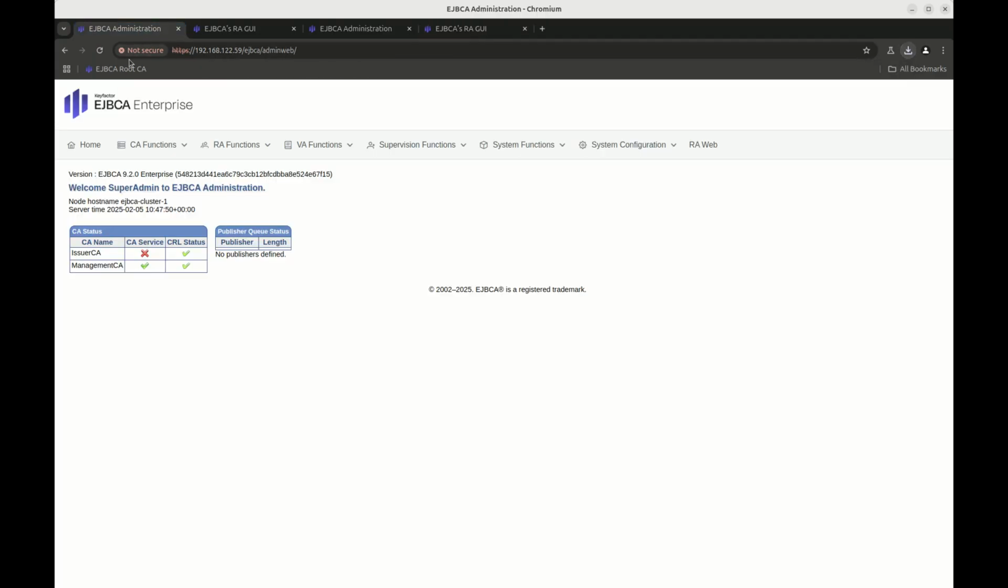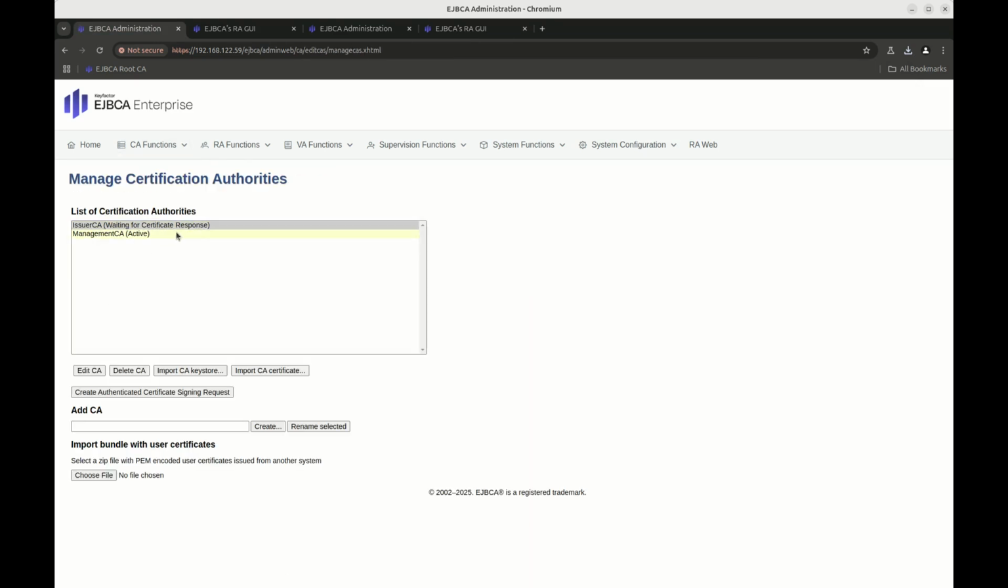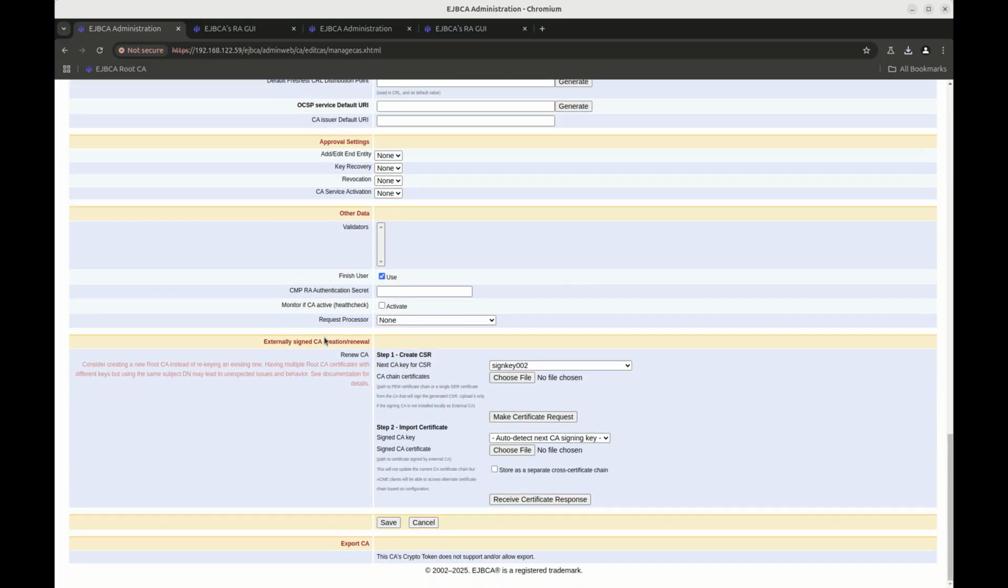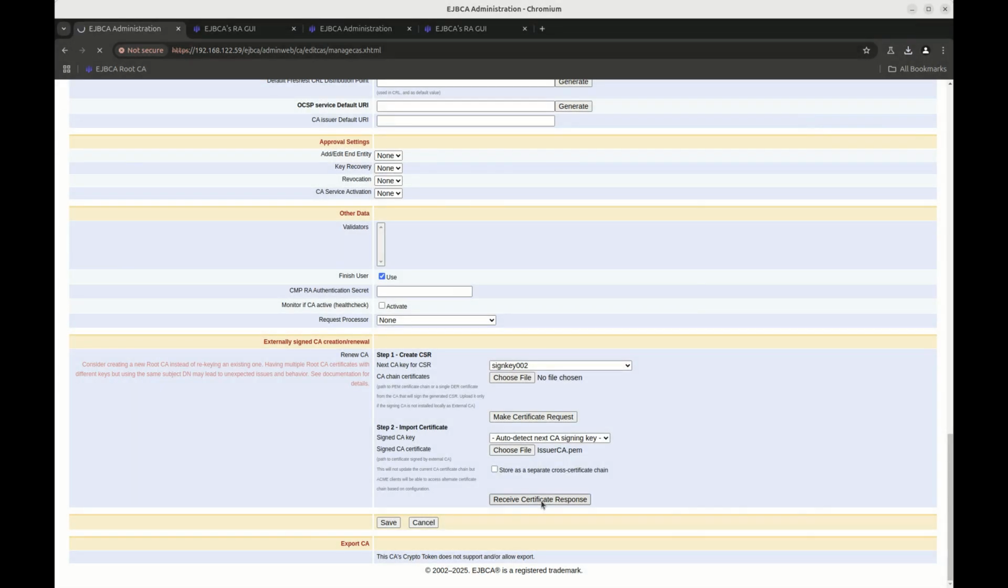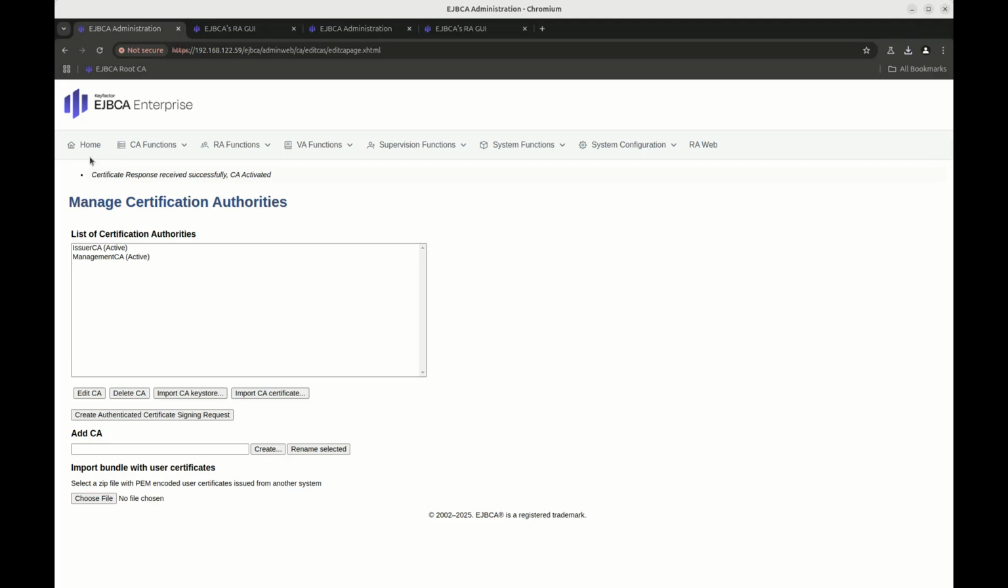Now we go back to our CA instance once more. Go back to our certification authorities page where it's waiting for the signed certificate by our root CA. We scroll down and we just need to upload the signed certificate. Yeah, good to go. Let's go back to the home page.